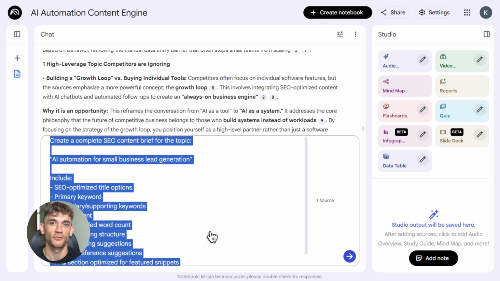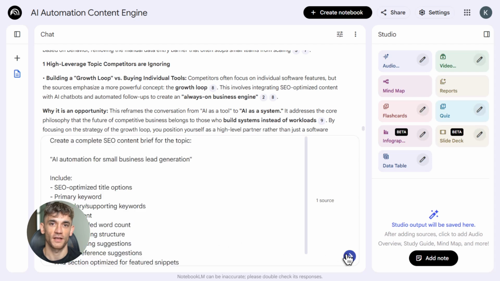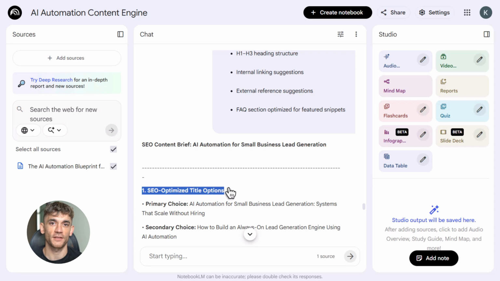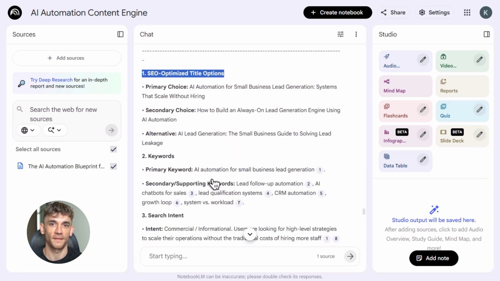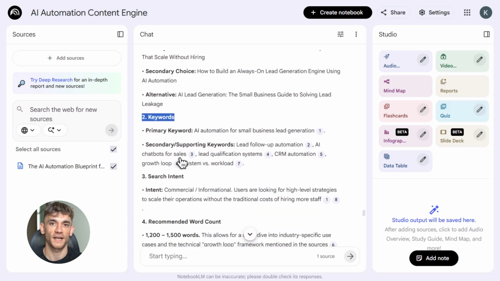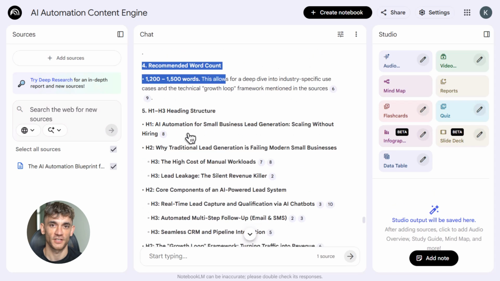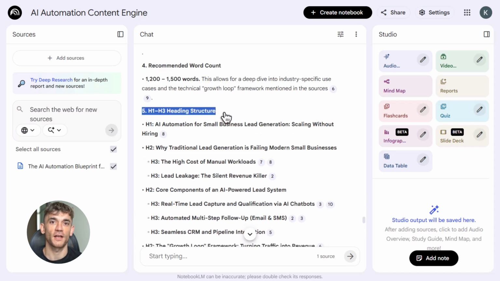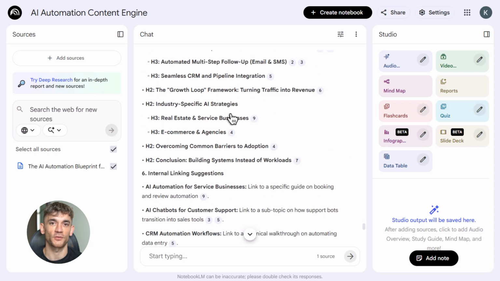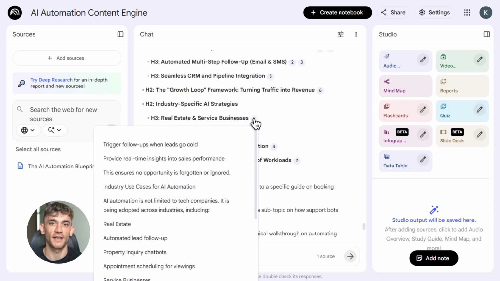Let's say I want to write a post for the AI Profit Boardroom about AI chatbots for customer support. I ask NotebookLM to create a content brief, and it gives me a title, How AI Chatbots Help Small Businesses Close More Leads in 2025. It gives me a keyword, AI chatbots for lead generation. It gives me headings. What are AI chatbots? How AI chatbots qualify leads? Best AI chatbots for small businesses. It even suggests FAQs. Do AI chatbots work for service businesses? How much do AI chatbots cost? And it tells me where to add internal links.